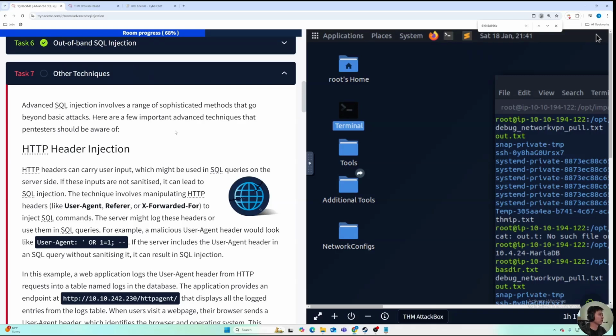Advanced SQL injection involves a range of sophisticated methods that go beyond basic attacks. Here are a few important advanced techniques that pentesters should be aware of. HTTP header injection. HTTP headers can carry user input, which might be used in SQL queries on the server side. If these inputs are not sanitized, it can lead to SQL injection. The technique involves manipulating HTTP headers, like the User-Agent, Referer, or X-Forwarded-For, to inject SQL commands.